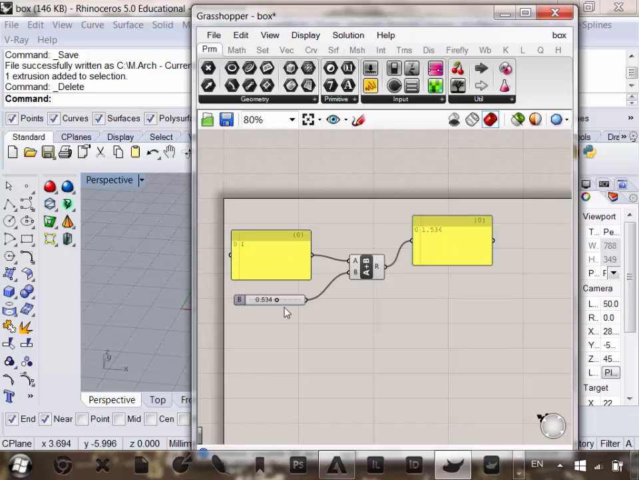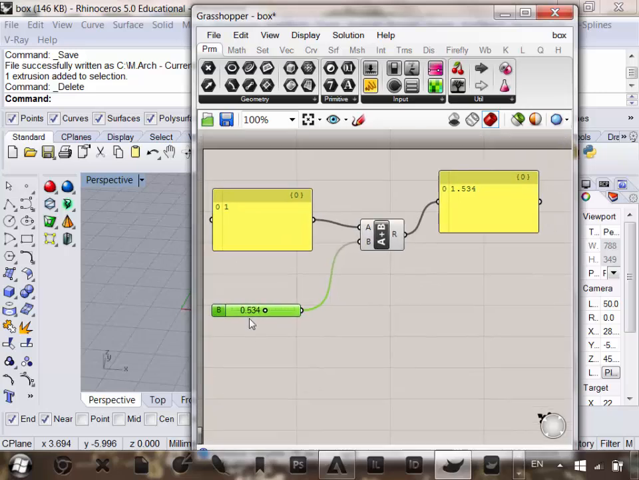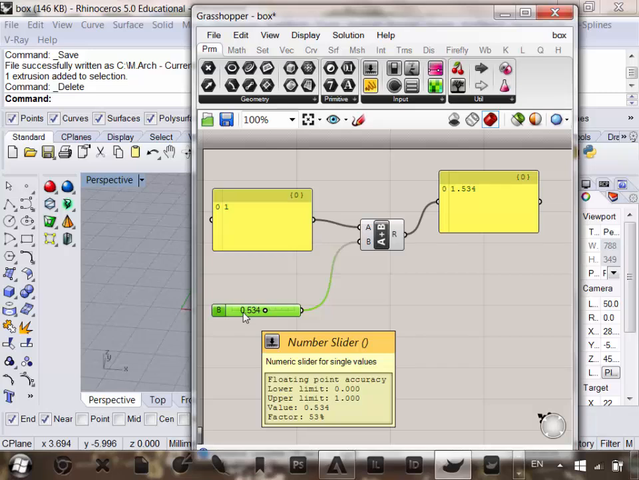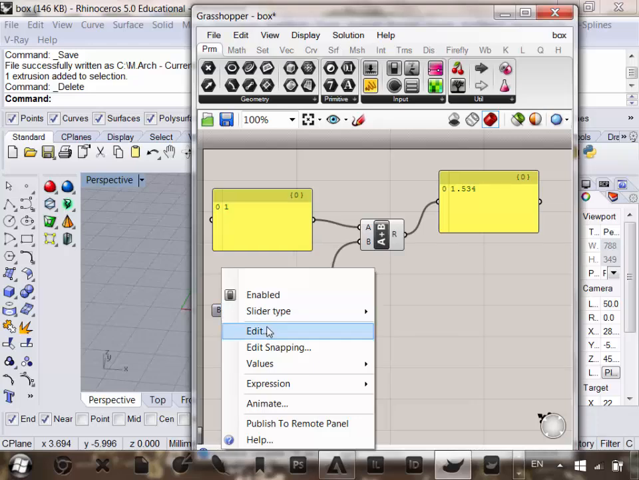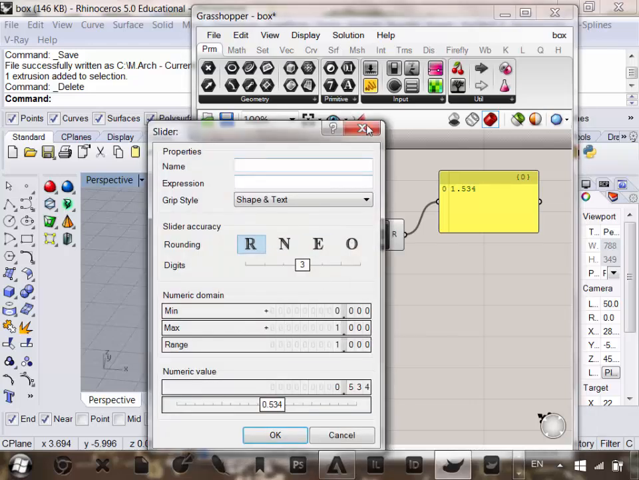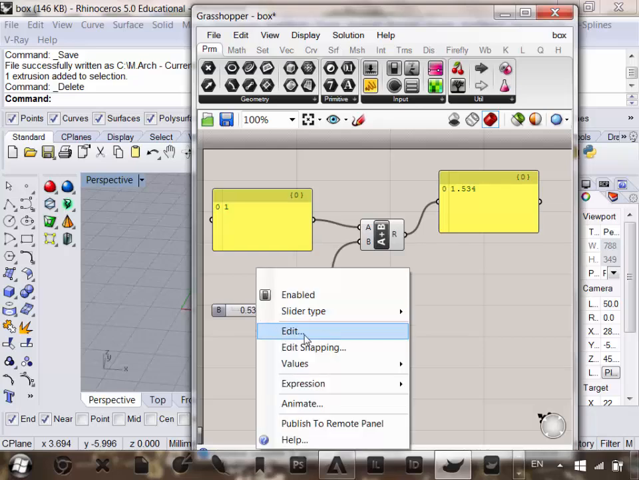So why would you use this? Essentially, why don't we increase this number slider? So let's edit this slider. We're going to be using sliders a lot. If you double click on a slider, you can change the value in it. But again, if you right click it, go to edit. So everything to edit is properties. You right click, go to edit.